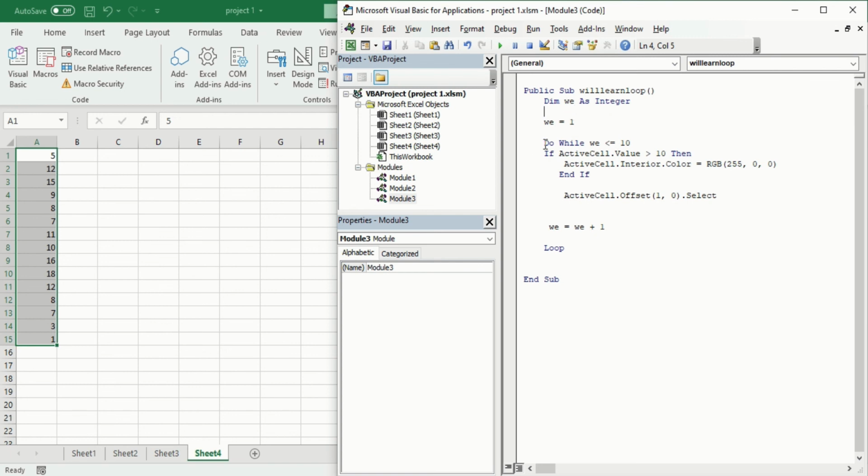After that we created a loop, that is a Do While loop, which says if it is less than or equal to 10, then it will look for the If structure. If the active cell value is greater than 10, then the active cell interior color will change to red, because we have given the value 255 to red. RGB is red, green, blue. After that we will End If.